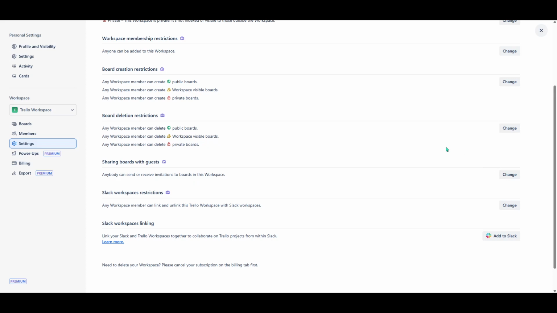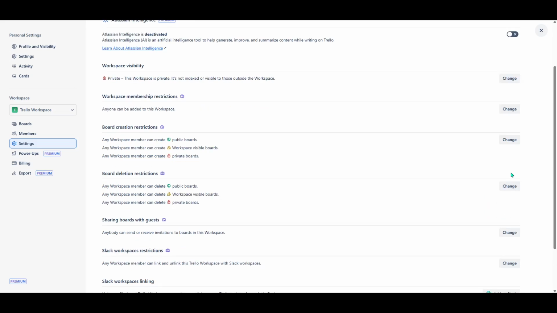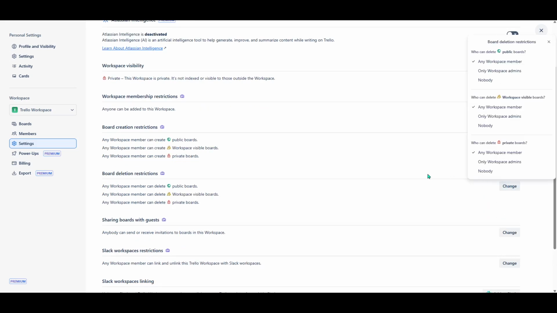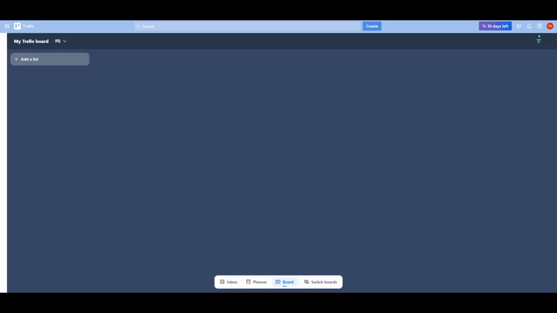And there you have it. You've now navigated through accessing and managing your workspace settings in Trello. I hope this guide has made the process feel less overwhelming and more intuitive. Remember, customizing these settings is a great way to make Trello work best for you and your team.